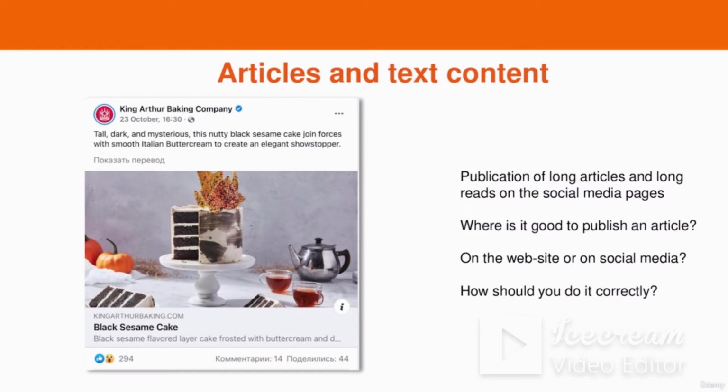Next is articles and text content. In the case of articles and text content, we should note that any content you post on Facebook has the ability to link to articles. For example, if you are a blogger, you can send an audience to your blog through Facebook. These can be large articles specifically designed for long reads.